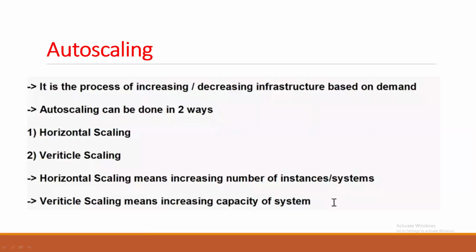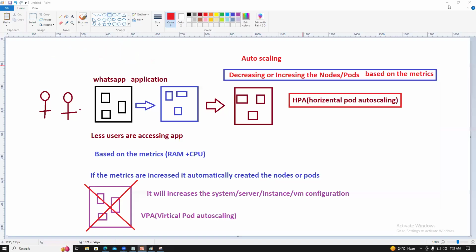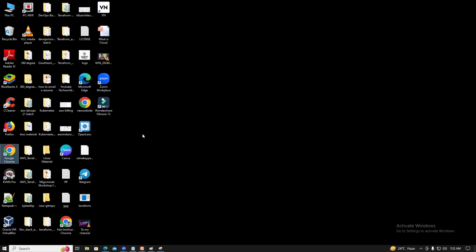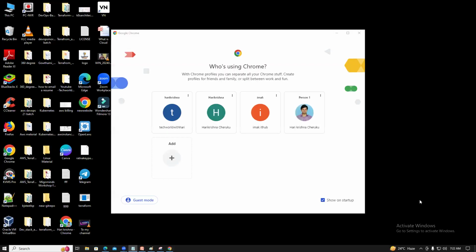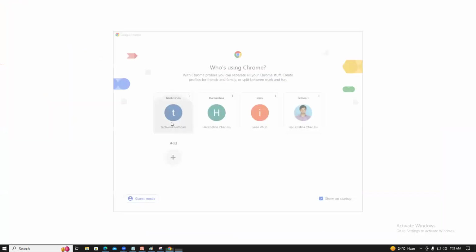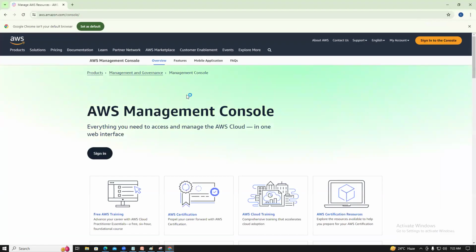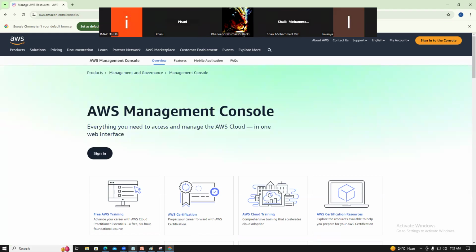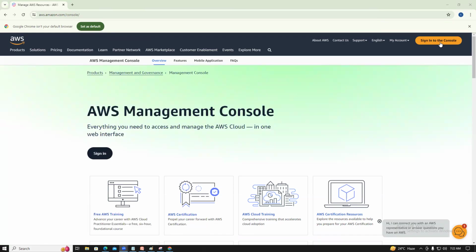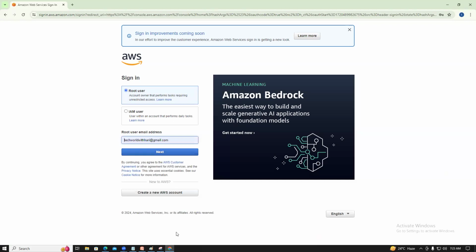So what is the command, guys, to see the metrics? kubectl top nodes, kubectl top pods. We already discussed this in the previous class, right, guys? We installed the metric server through the Helm charts, right?